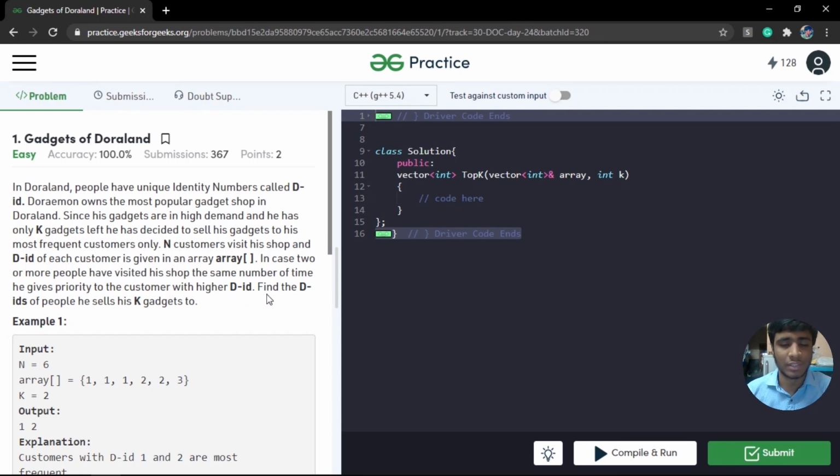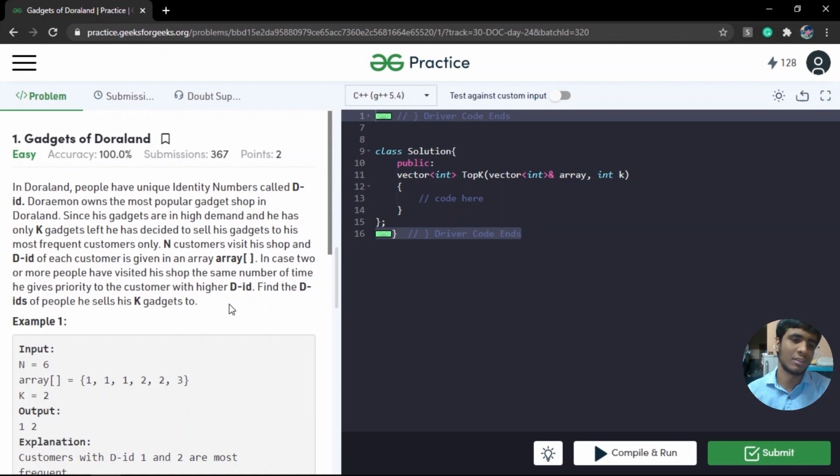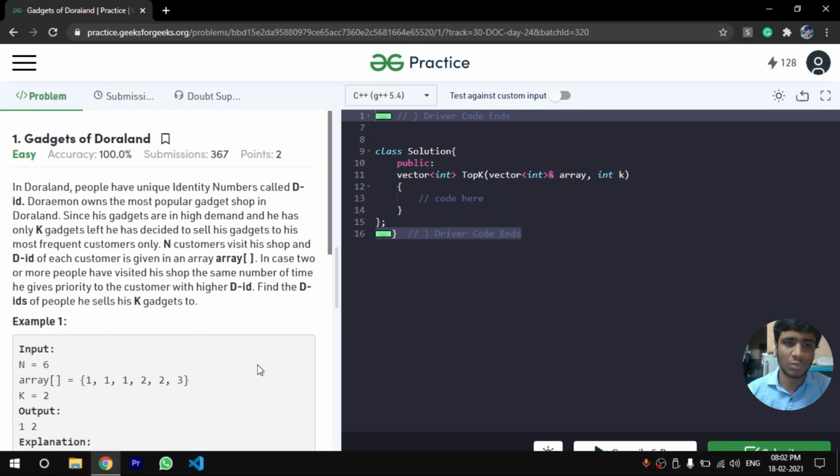So this is basically a simpler problem. You can forget all this story, because the problem can be simplified into a single line: we have to return the K most frequent numbers. That is what you have to do.